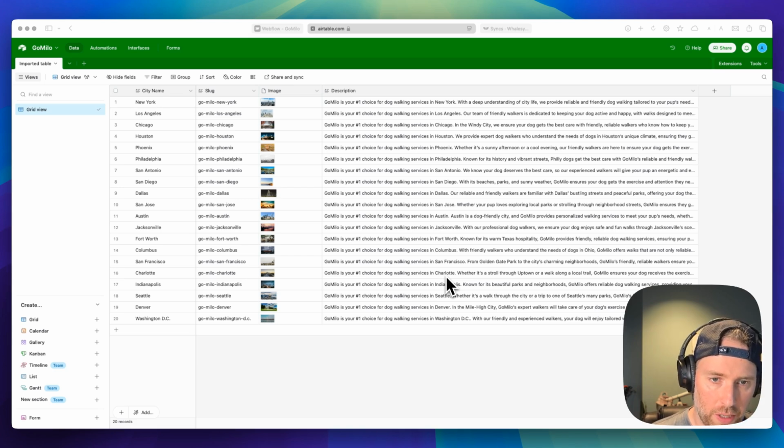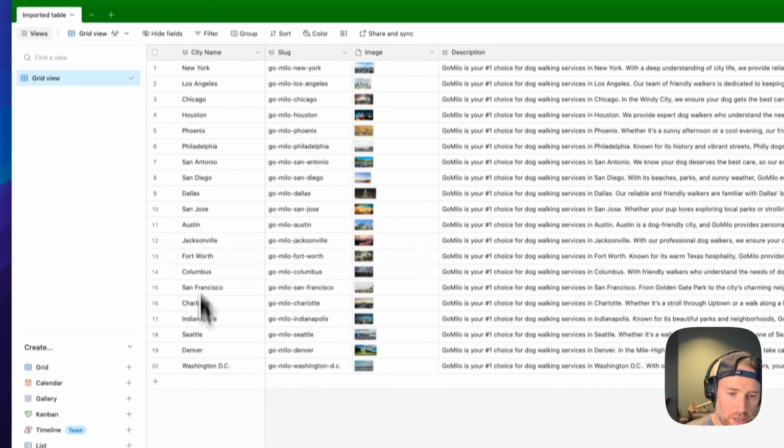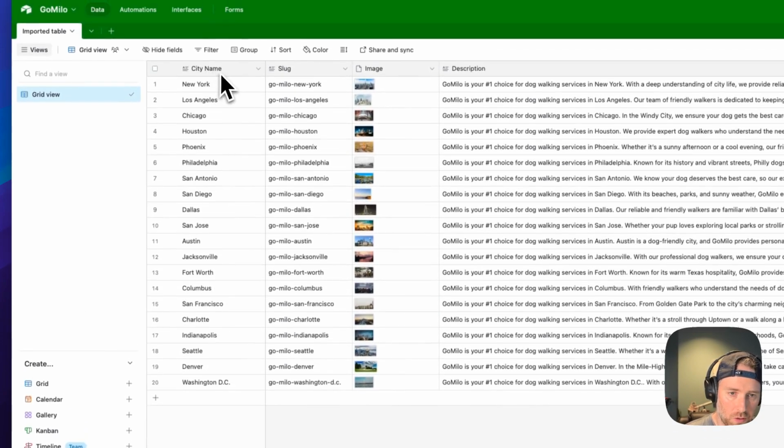I'm using Airtable here. Airtable is just a web-based spreadsheet or database, similar to Google Sheets, and you could actually use Google Sheets for this if you prefer, but I'm gonna use Airtable because I prefer the visual aesthetics of the Airtable interface. So what I've done is I've added all the different cities that I operated in. And again, I have 20 cities, so I have this field called city name.